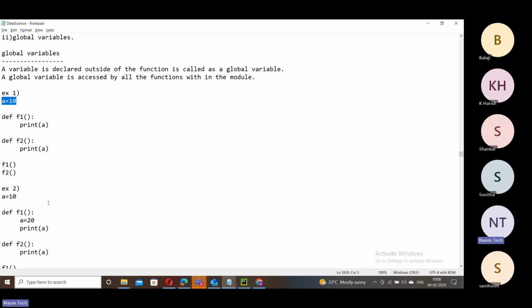So what is the difference between local and global? If it is a global variable, that global variable is accessible to all the functions in that file or module. In that file or module, any function can access it. So that is a global variable. Is that clear, friends? So let us test this simple use case.